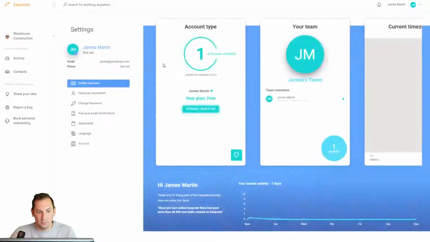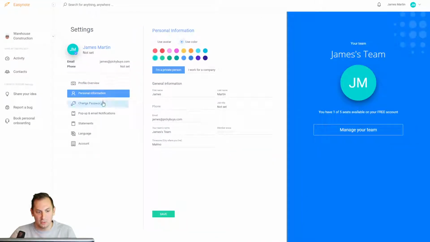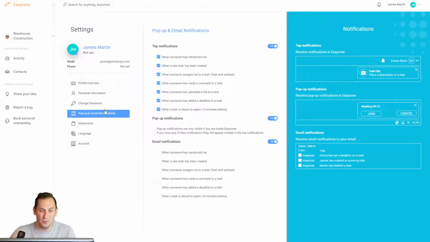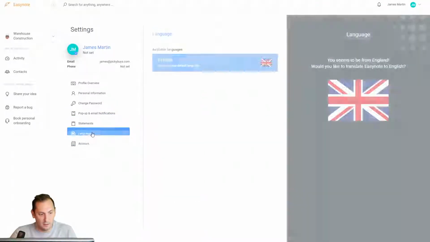And the last part, we have settings where you can manage your account, personal information, pop-ups, and notifications. You will of course receive live notifications here, and you will also receive email notifications to your email. And that's it.